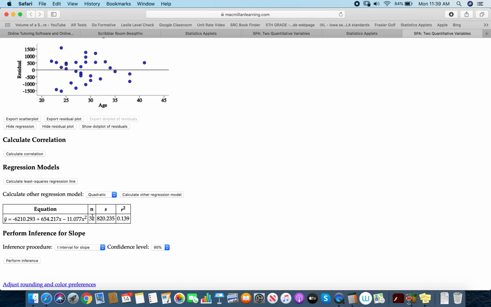But again, here's the number of quarterbacks they sampled. The standard deviation of their passing yards was about 820.235. And then the R squared, which is the correlation after having been squared, that information is all listed here. So again, variability here, it's kind of interesting. 13.9% of the variability can be attributed to age. So that's kind of interesting.